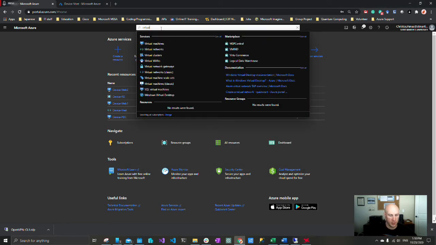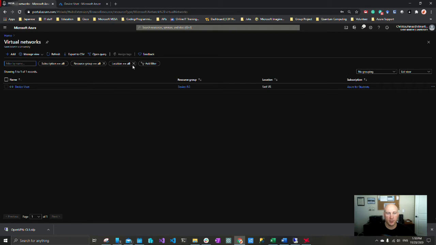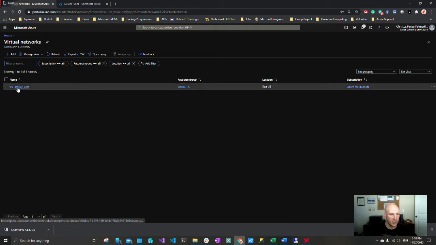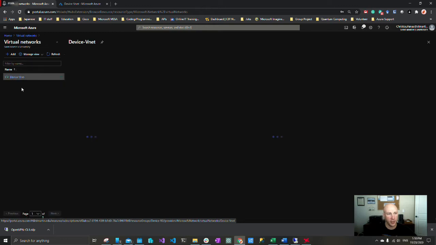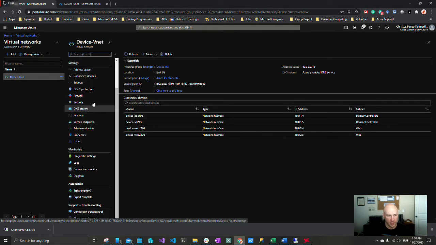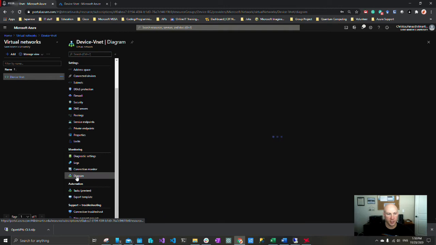I'm going to go ahead and look at the virtual network that we have set up. Go down here, search for virtual networks, and I've created this VNet that all of my devices are sitting on right now. So let's look at that, and scroll down to where it says diagram, because that gives us a nice little picture of what exactly our virtual network looks like, what kind of resources are on it, and how they're connected together.